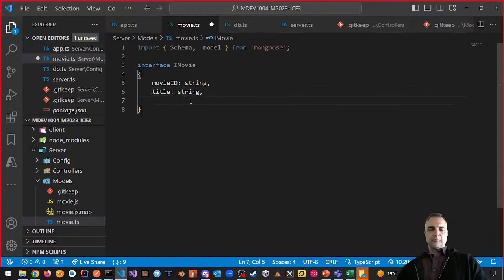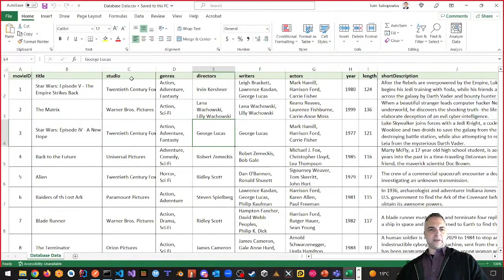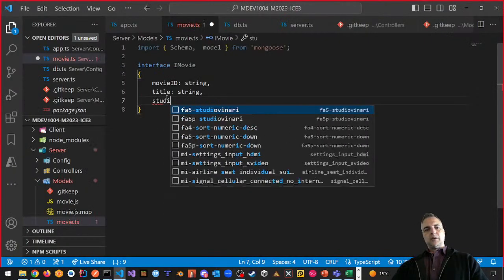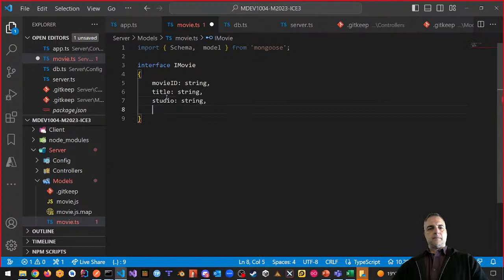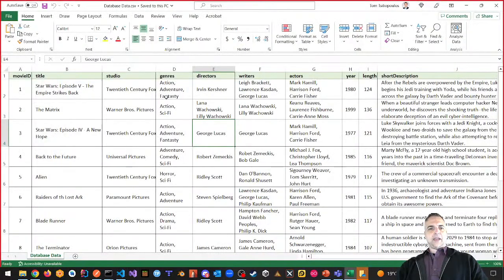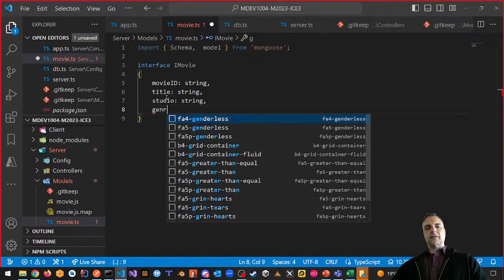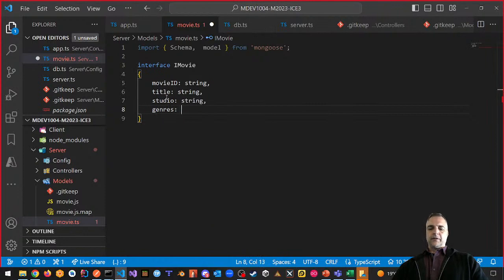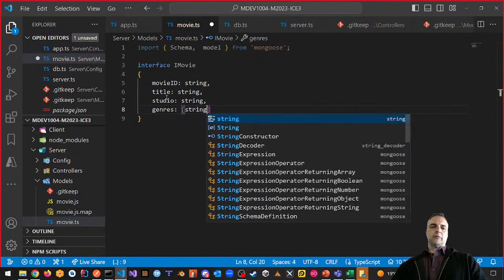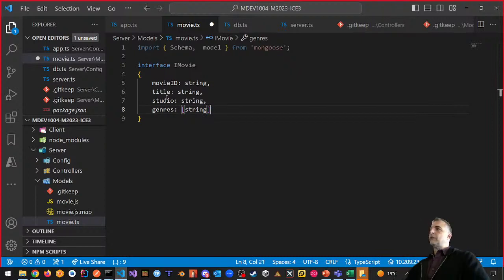What else do we want for a movie? We want titles, studio, that's also a string. And we also have a genre. Now that, my friends, is not a string. That's a string array, so an array of strings, right? That's what we kind of want to say. Is that the way we do an array of strings? A string array? We don't do it that way. How do we do an array of strings?